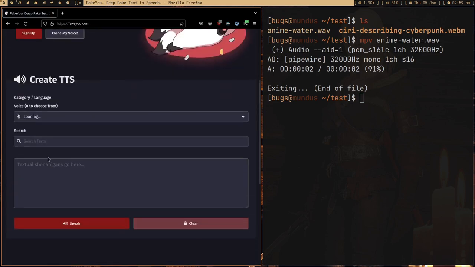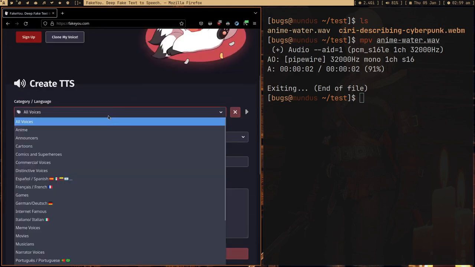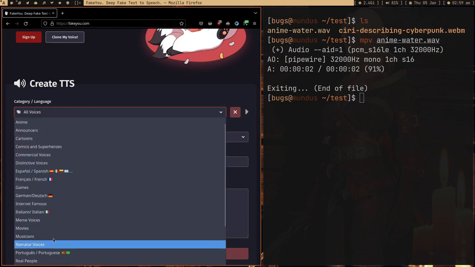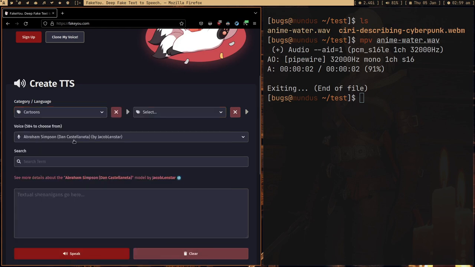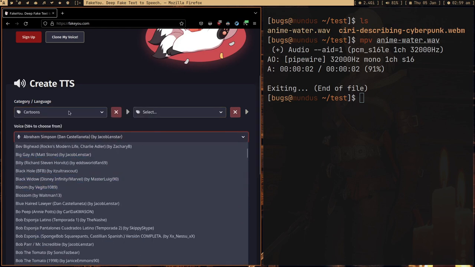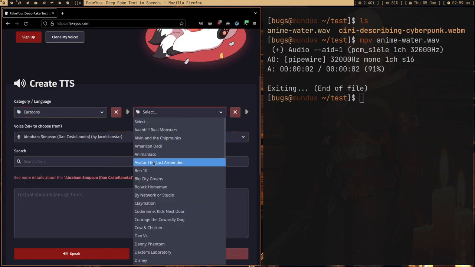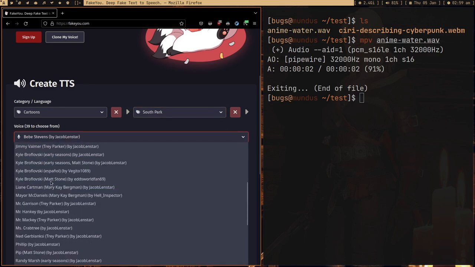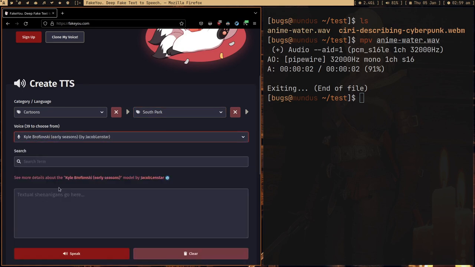It was a South Park meme. So you can actually choose from so many characters, like meme voices, even fictional characters. Let's choose some cartoon, for example. Okay, you get the idea, like Simpsons, and you can even choose shows like South Park, and then you can choose Kyle Broflovski.